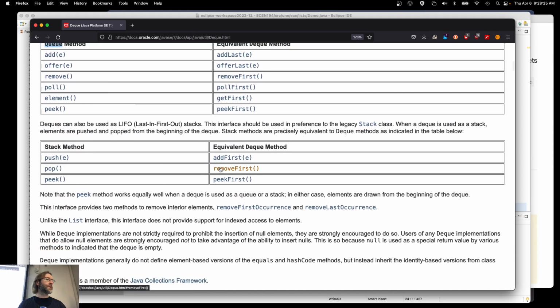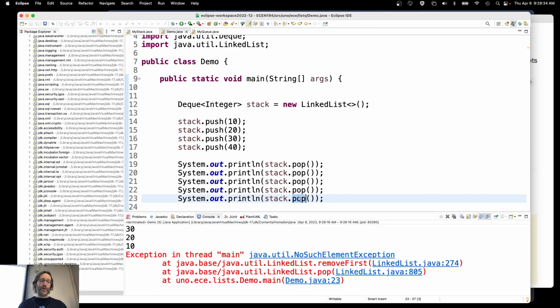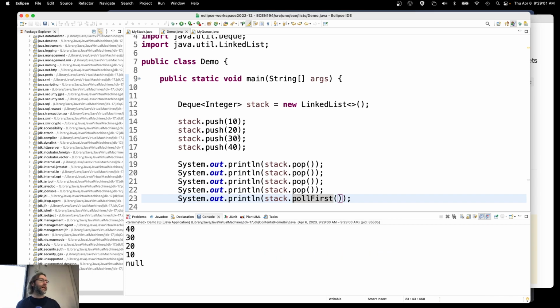Pop, remove first. The remove first that does not throw an exception would be pull first. So dot pull first. Why do we call it pull, by the way? Yeah, you're pulling next. Think of the line not as a physical line, but think of going somewhere and you take a number, right? And now we're serving 35. 35, 35. You're pulling the room. Who's next, right? And this will return a special value called null.